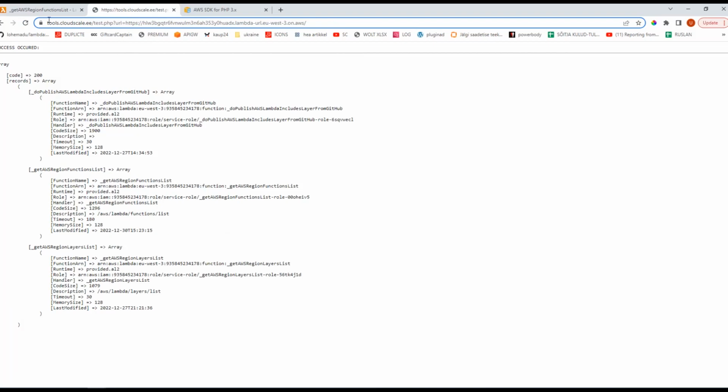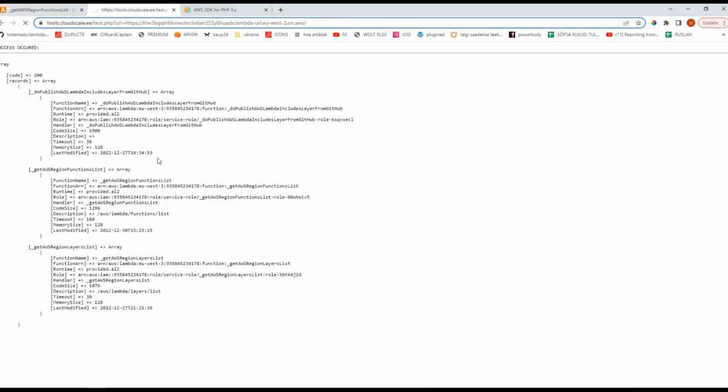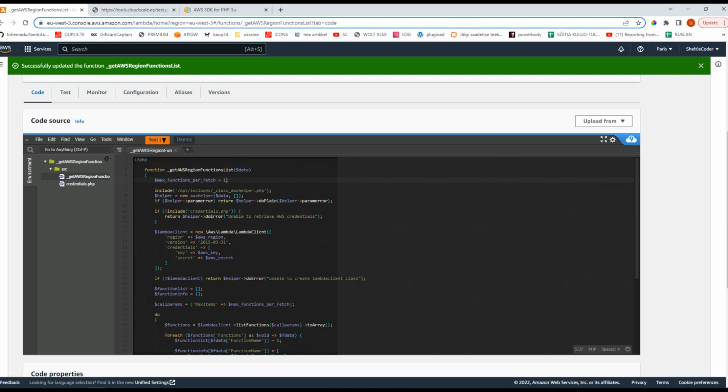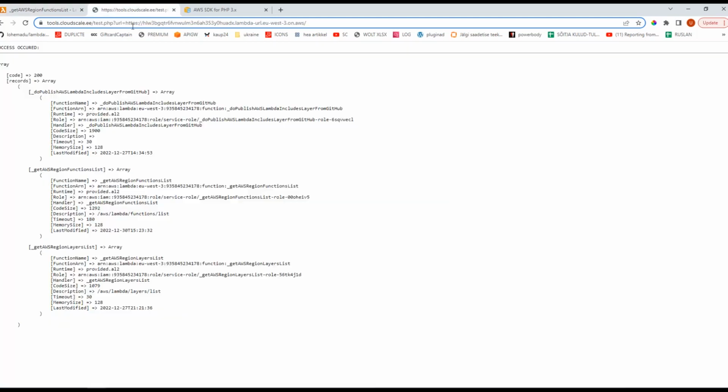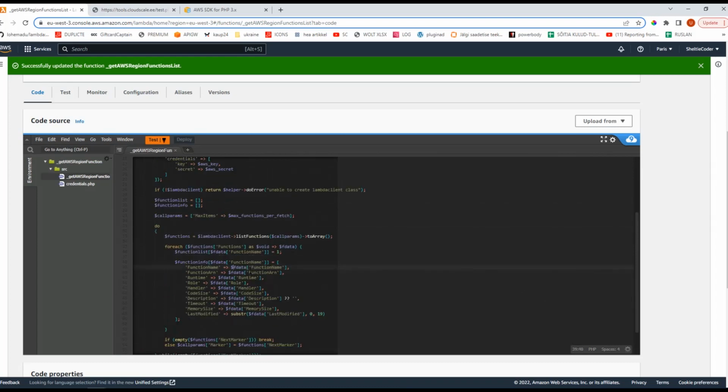So there we go. It should also read the pagination value here, so we still should get all the functions depending on how many we get per page. Obviously we want to set it to 50, but it's just a demonstration. As you can see, even if the max items was set to 1, we are still able to retrieve all the functions thanks to the do while loop here, and we get the information from Lambda successfully. So that concludes our tutorial.